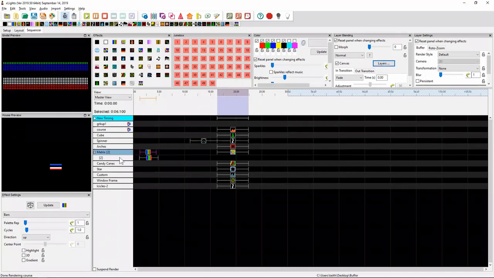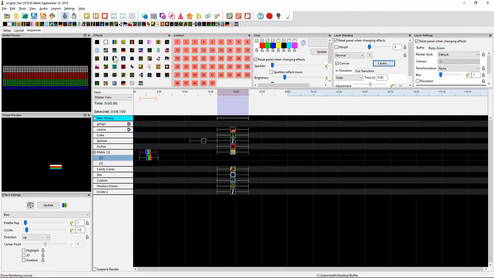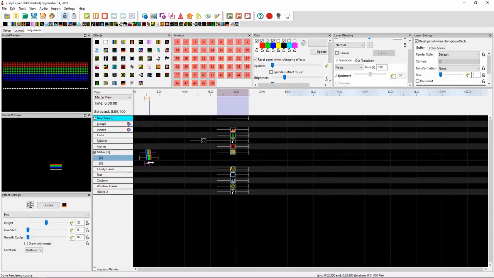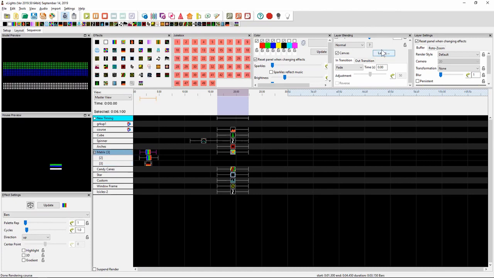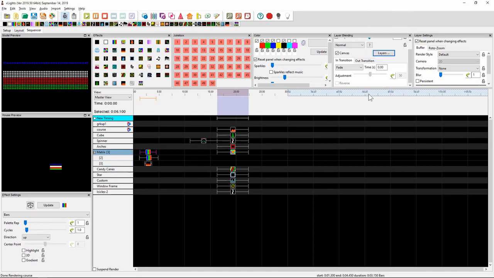And you can see that if you insert another layer below here and we throw a fire effect down or something, and if I come back up here to layers, you can see that there's a layer 1 and a 3, and so I can choose to leave layer 2 out.